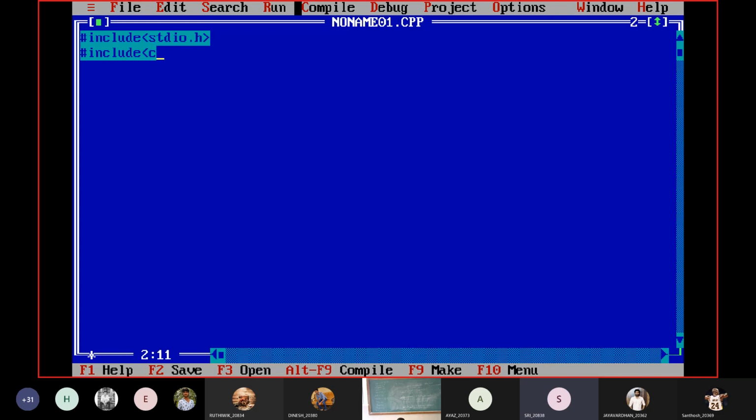What statement are you including? conio.h. What is conio? Console input output. It is not command mark. It is console input output, and this statement will be included here in this particular header file. Then we will be using int main.